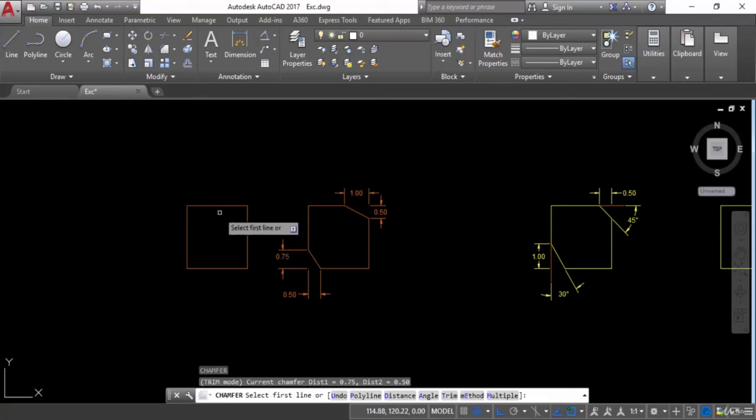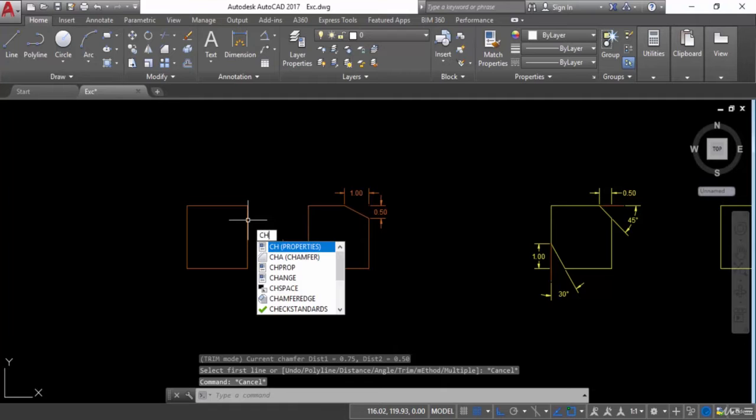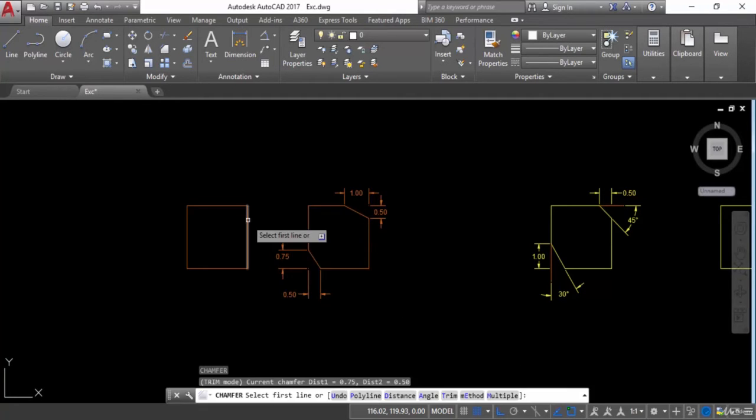For example, I just want to make a chamfer like this one: 1 unit on this side and 0.5 unit on this side. So let's see how to do this. For that I will activate the chamfer command. CHA is the command, I will hit enter. Then I will select distance. I can just type D here, then I will hit enter.